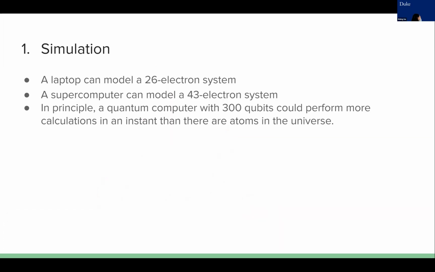Here are some stats for quantum simulation. A laptop can model a 26 electron system. A supercomputer can model a 43 electron system. And in principle, a quantum computer with 300 qubits, where a qubit is the quantum bit, like a quantum analog of a classical bit, can perform calculations in an instant on as many states as there are atoms in the universe.